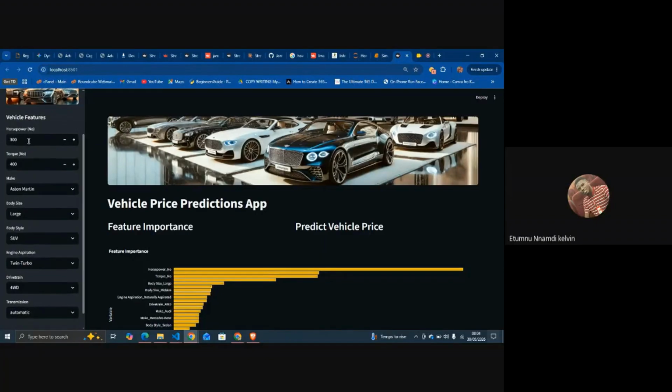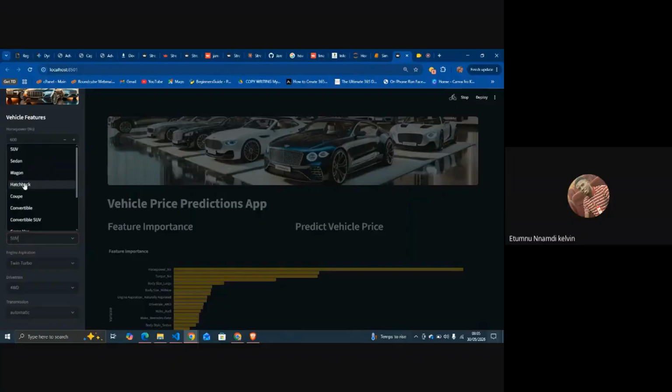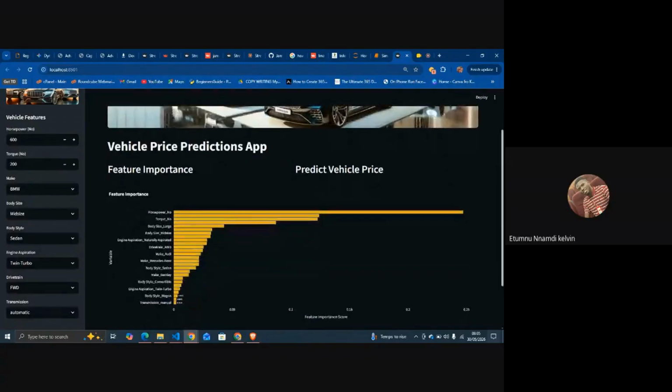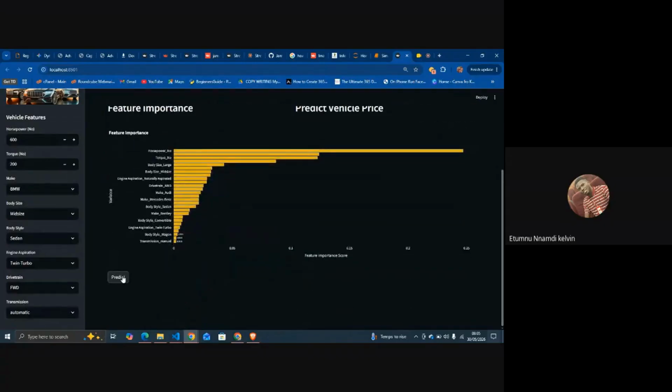You input a particular horsepower that you need a car to have, and you put the torque. Then it should be from the list of all the cars that we have inside BMW, then the size, then you want a wagon or a sedan, then choose the engine aspiration, and I think I need the forward drive. So when I'm done doing that, it will predict.